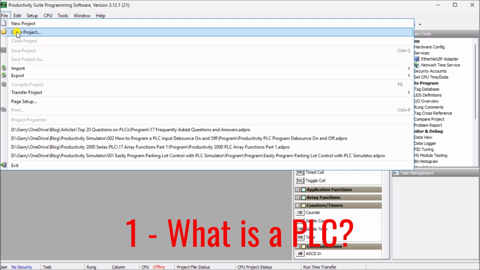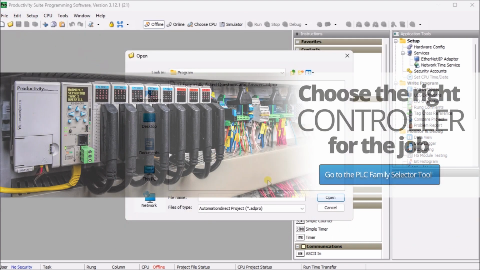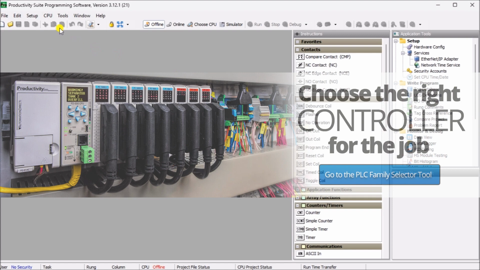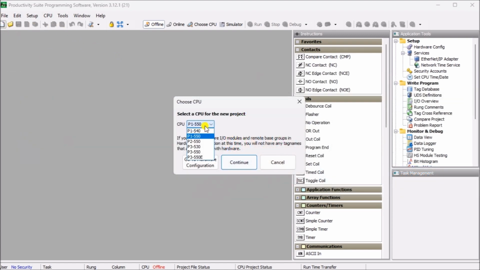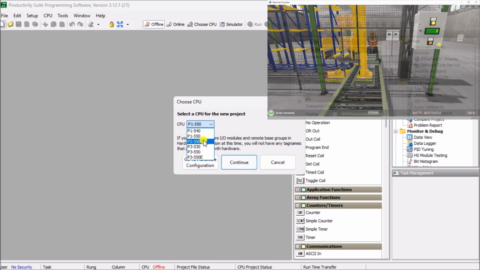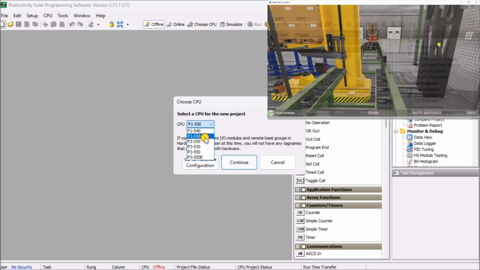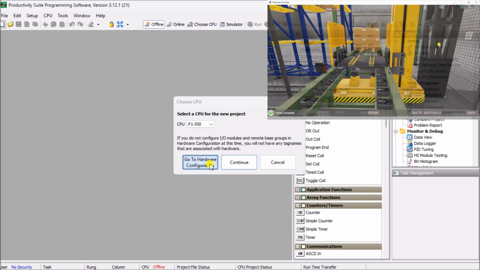What is a PLC? A PLC, or Programmable Logic Controller, is a digital computer used for industrial automation. It is designed to operate in harsh environments and can control machinery and processes in manufacturing plants, power generation, and other industries.